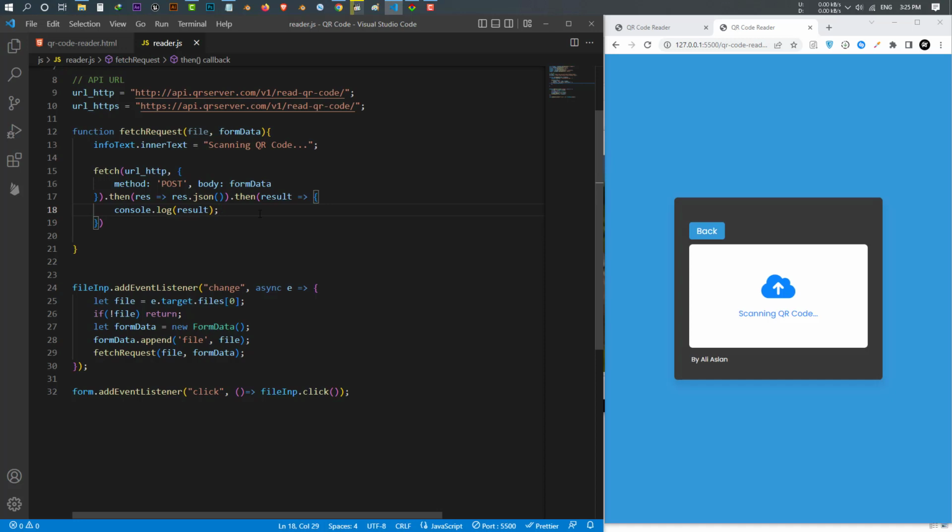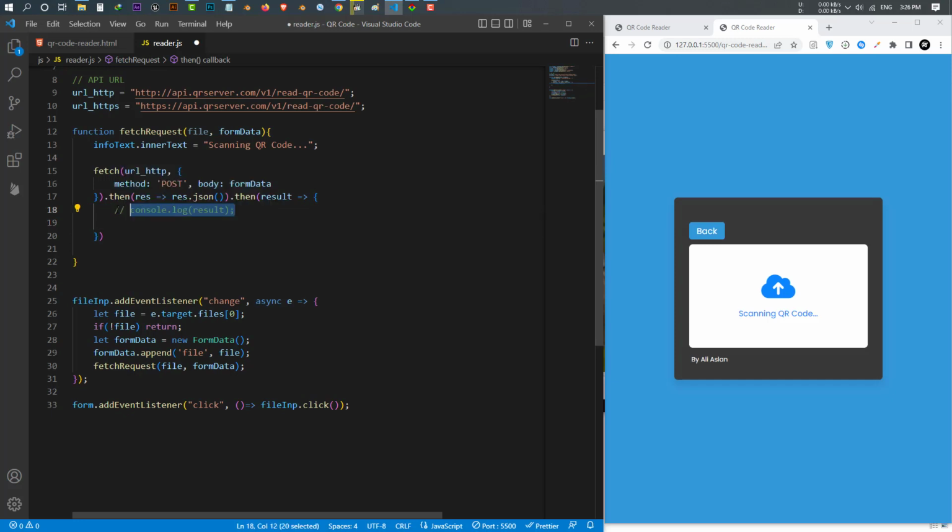Maybe you ask, what is this? This is for our file input. When it changes, it selects the file and puts it inside this file variable. If we didn't select anything, it just returns. If we selected a file, it makes a new form data and appends the file. And we use it inside our fetch request. We remove this console, let's keep it, we may use it later. I just comment this one.